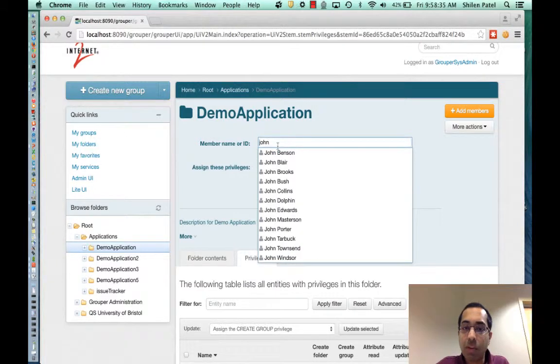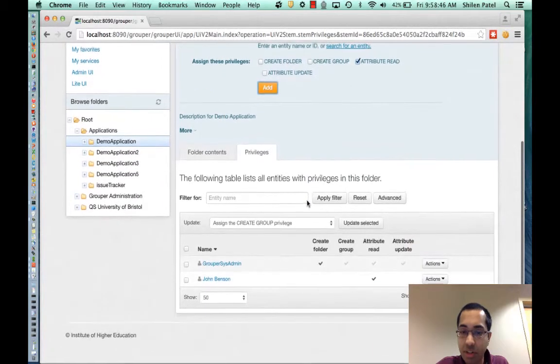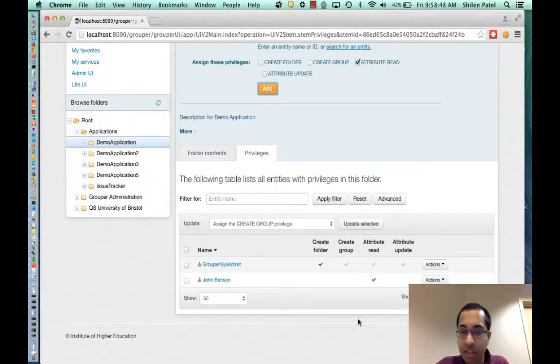So say if I want to add a new privilege, I can click on Add Members, find the person I want to add the privilege to, say John Benson, and then select what privileges to assign. So perhaps just attribute read, and then click Add. So now if I go to the bottom, I can see John Benson has attribute read. I can give him attribute update as well. One way to do that is just to click over here, and you can see that that's done now.